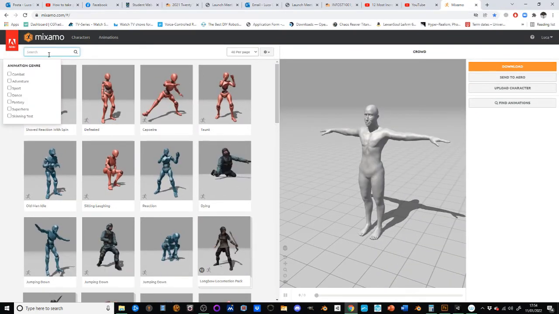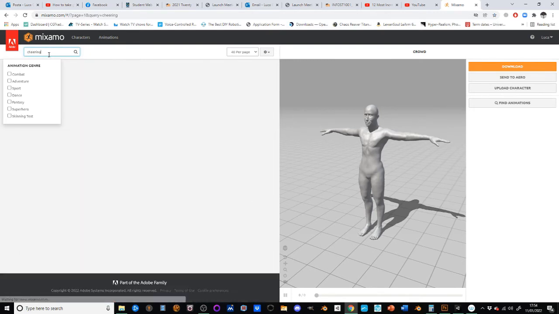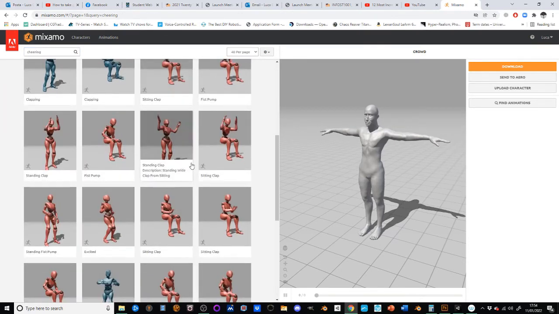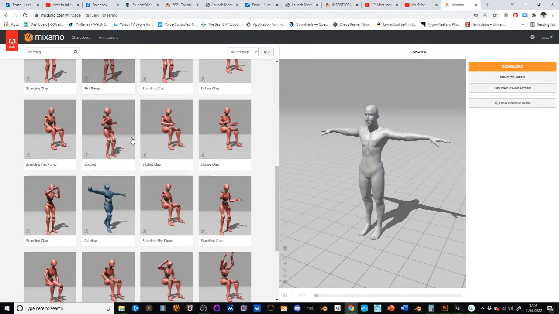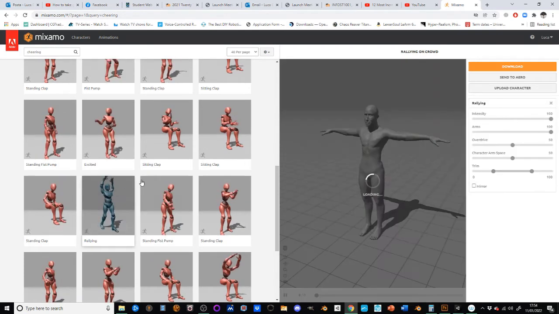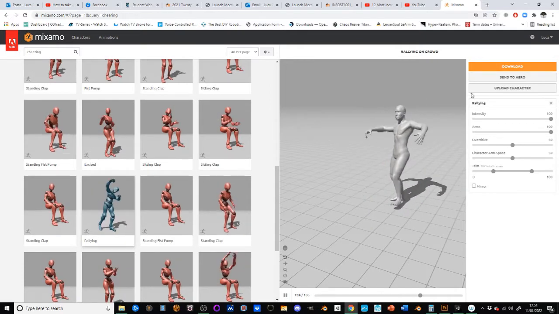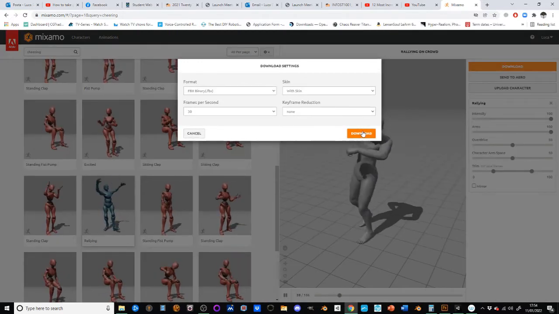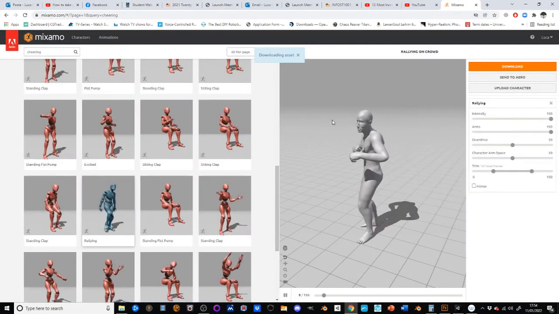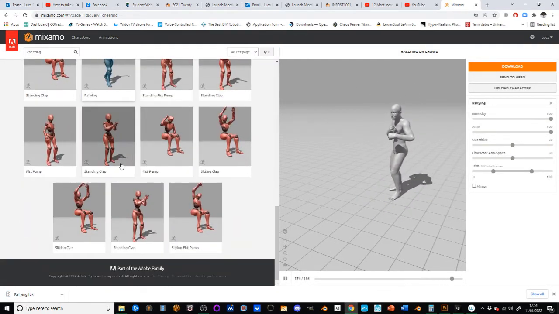Now we need him cheering, it's part of a crowd. Let's see if there is anything about cheering. Cheering standing. Come on. Yeah, this one's good. And you just download this character. And that's all you need. You have a rallying character. Let's have different animations so we can have variety.